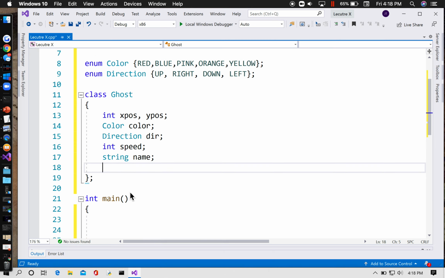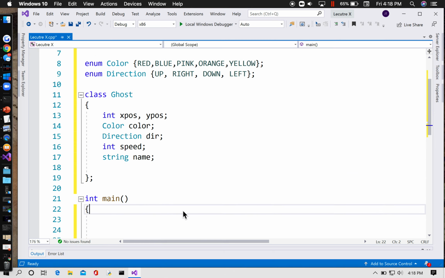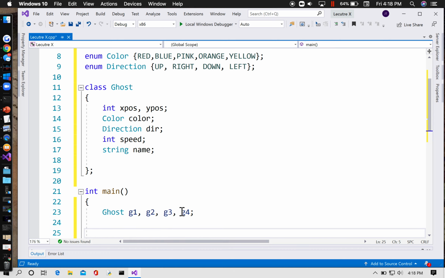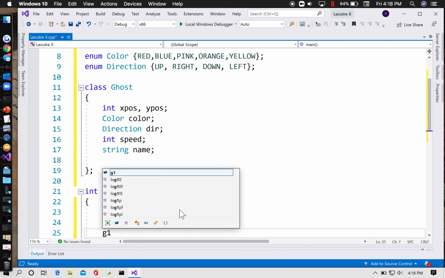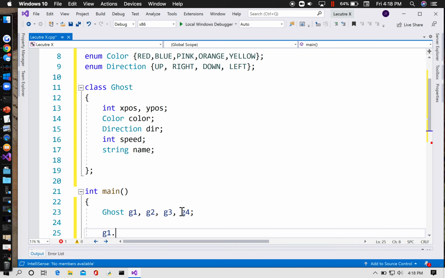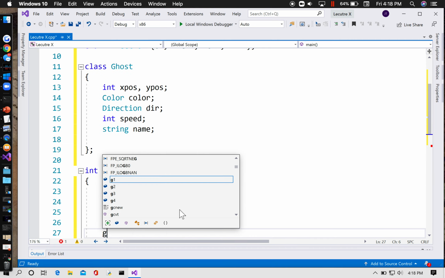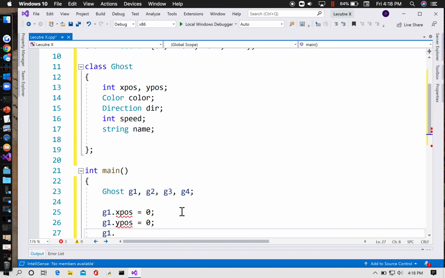Anyways, so now we want to create our ghosts, right? Ghost G1, G2, G3, G4. And then we're going to set his information, right? G1 dot X position is equal to whatever the starting position is. Let's pretend it's 0. G1 dot Y position is equal to 0. G1 dot color is equal to, this is the red ghost.